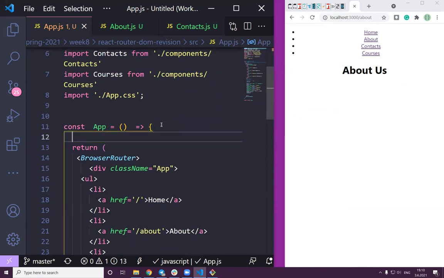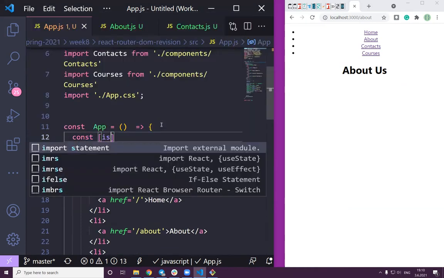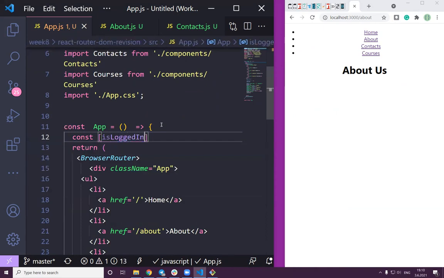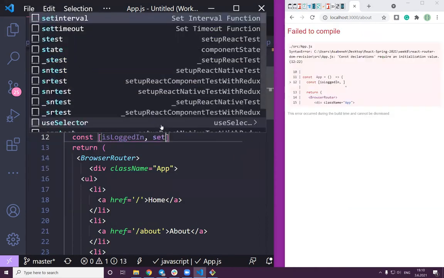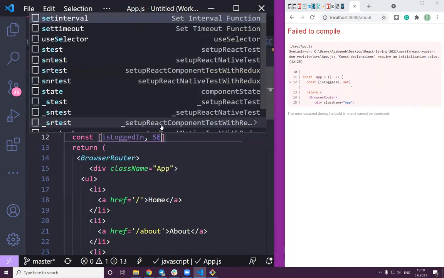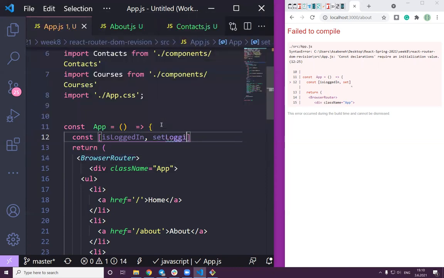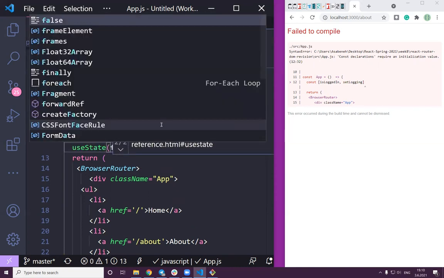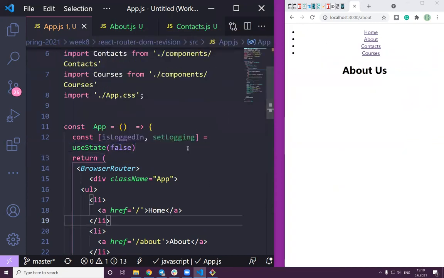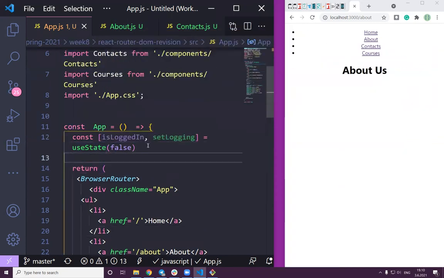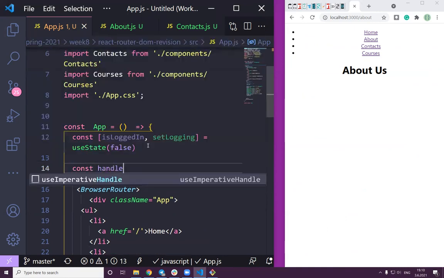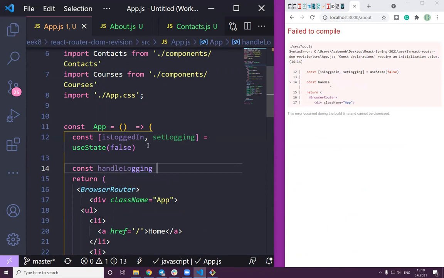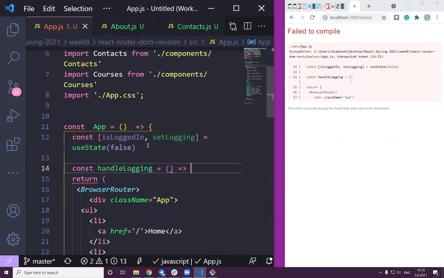And then I may write here const isLoggedIn, and setLogin, or maybe handle setLogin, and useState. What do you expect? A Boolean, right? By default, just false. And then we can write here const handleLogin, and you may see that.